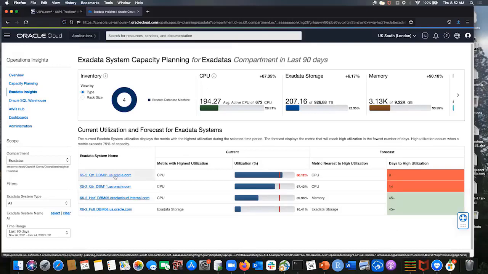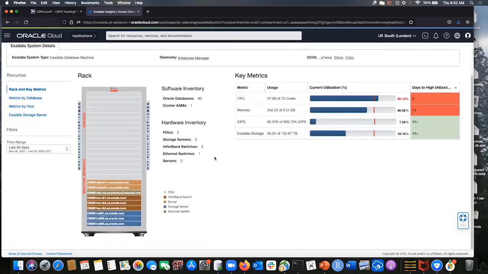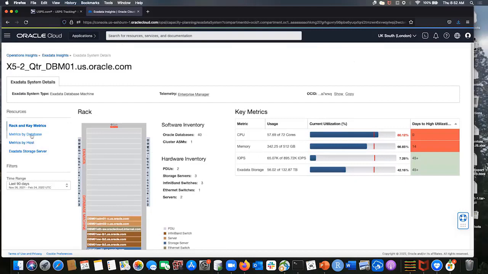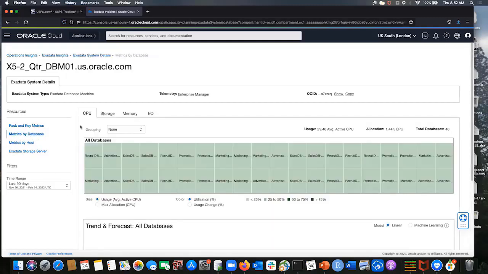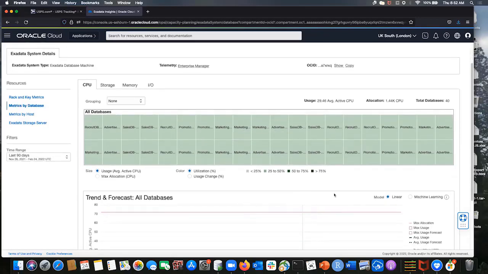And if you drill down, you get to some very similar screens. This is a detail on the rack and various components, days to high. This is the prediction about when it might get high utilization. It turns red if it's either high now or it's predicted to get high. And these are very similar to the capacity planning, just isolated to this Exadata machine, but similar workflows to the ones we just showed.